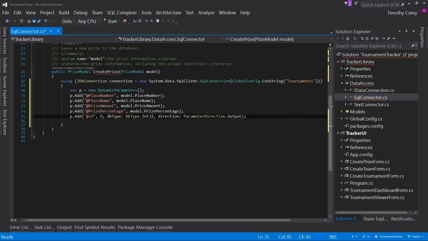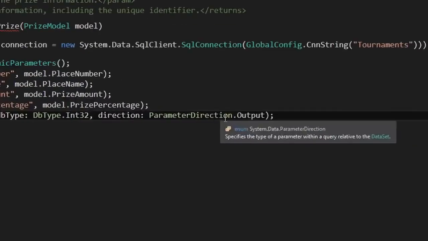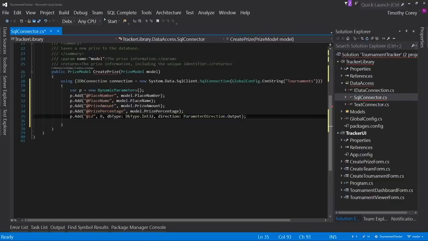So this parameter direction is an enum. Notice when you mouse over it, it says right there enum. So it enumerates the options we have available to us. In this case, we have a few. We have the standard input. We have input output, which goes both directions. We have output and we have return value.